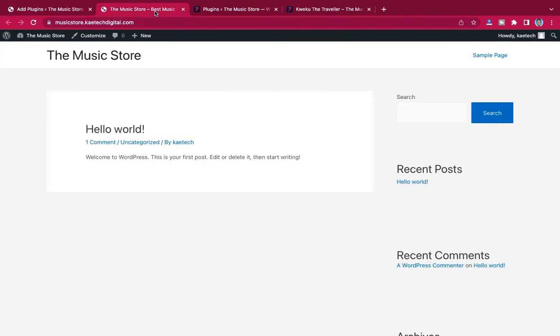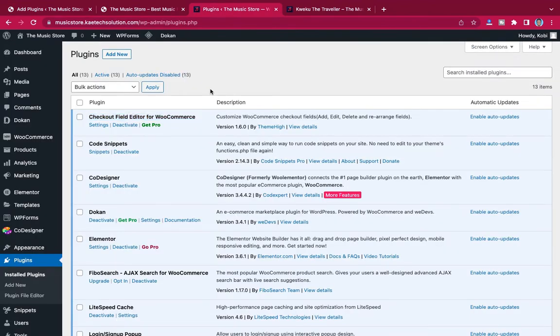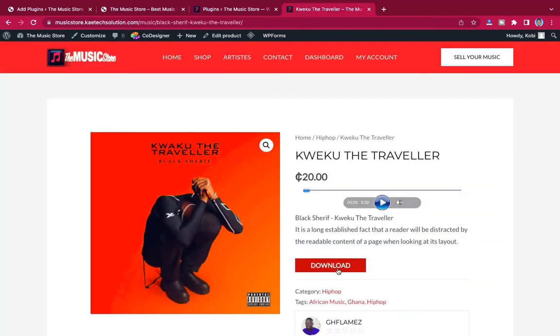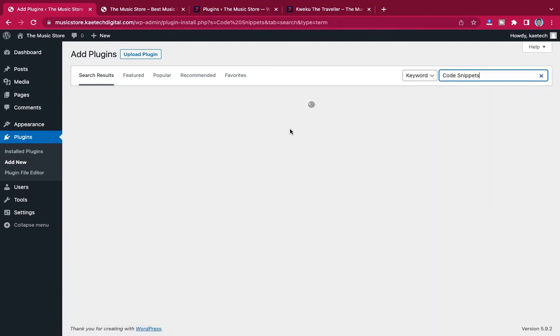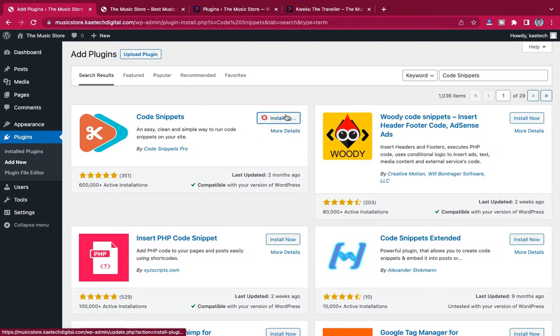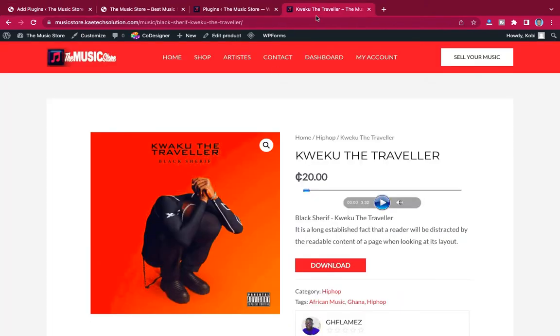Okay, and then let me see, we also install Code Snippets to add some code to change this add to cart button to make it a download. Okay, so we need that plugin to help us add a few code snippets to our website.